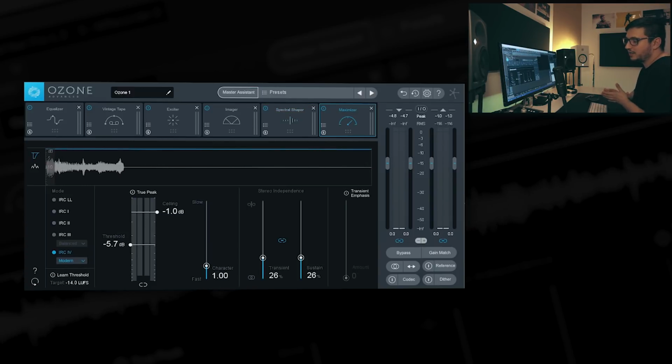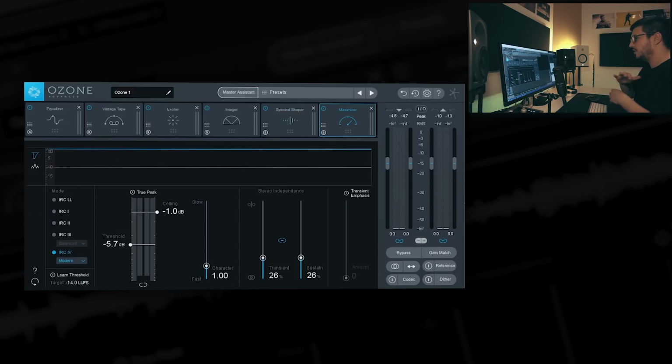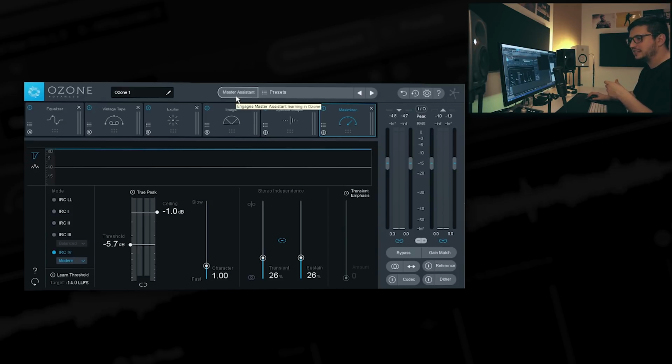Now I think the track sounds pretty decent. This is something very fast, something very basic that I did. I think with Ozone 8 this is a complete solution now to master your tracks, and I think the master assistant is pretty decent. It's a good starting point that you can use.